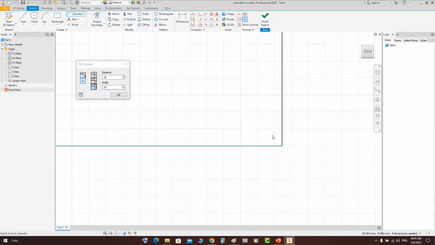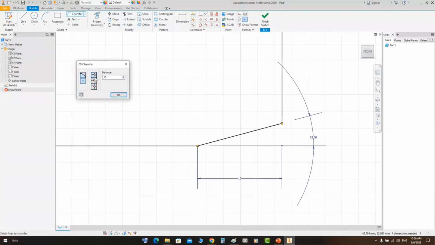So if we select the first line and the second line, you will get 10 millimeters on the first line, and you will make a chamfer with angle 15 degrees like that. So you have 3 options to create the chamfer. The first one makes the 2 edges equal, and the second one you can control the chamfer in the 2 edges. The third one, the chamfer value and angle on the second line. Okay.